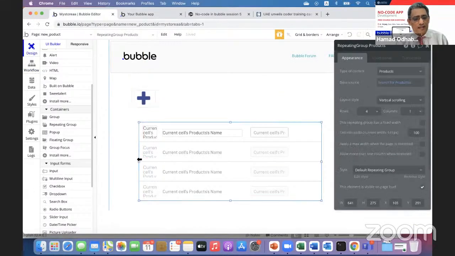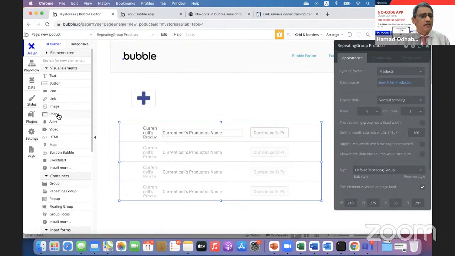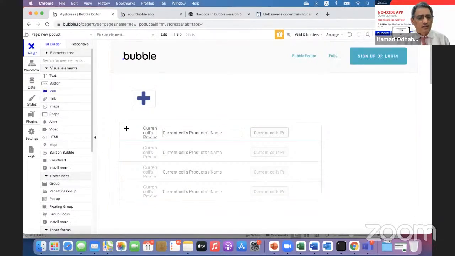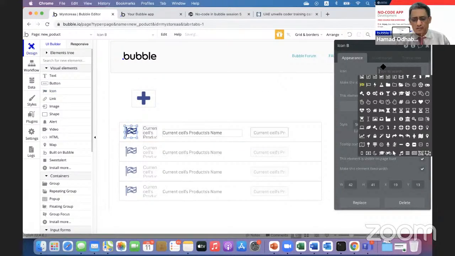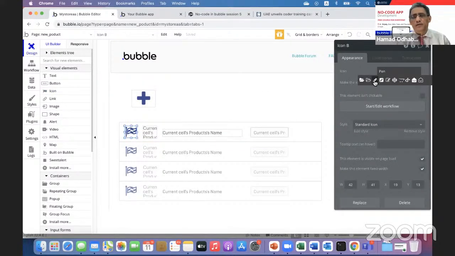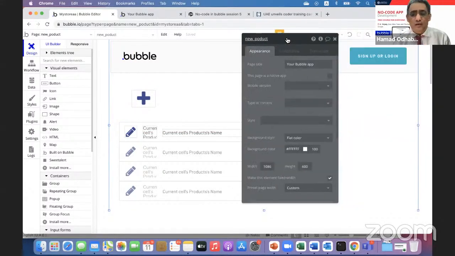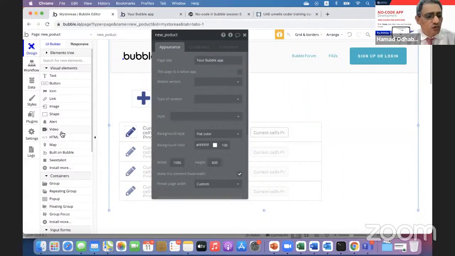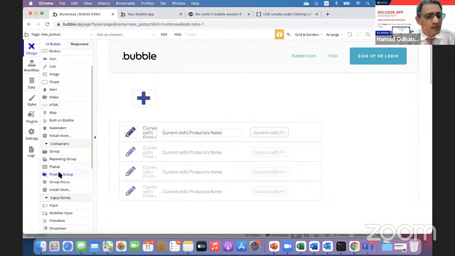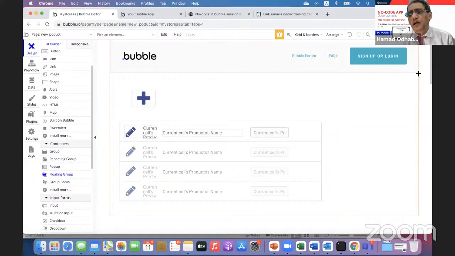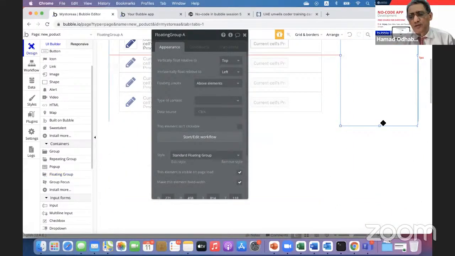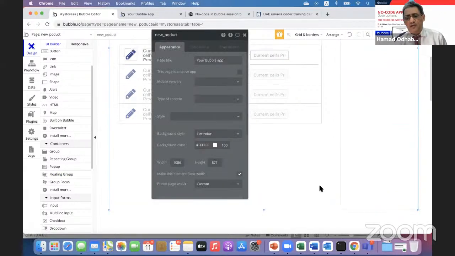Okay, good. So let's do one thing. This one, I want to add a small icon beside it, like a pen, that shows that I can edit. So I'll go to the icons, click here and search for pen. This one looks nice. So this is what I'm adding. Now, how do we add a floating group? This is the floating group. If you click on floating group, you can add it as big as you want it to be. You make it bigger.